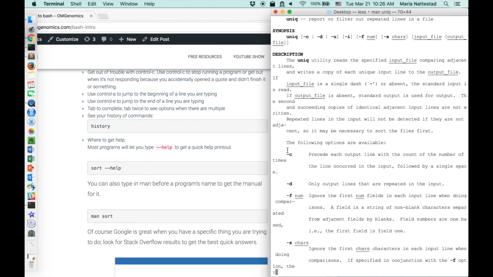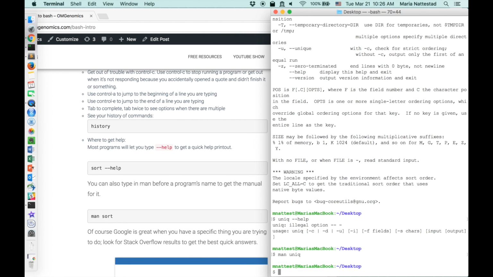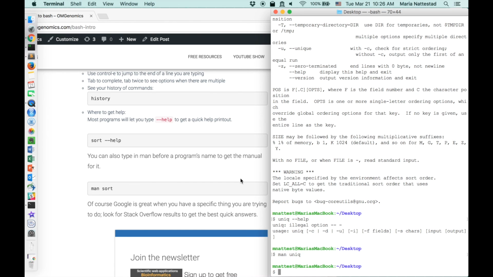what each of these options do. So like here, -f with a number, this is which fields you want to show and which fields you want to ignore. So that's perfect.